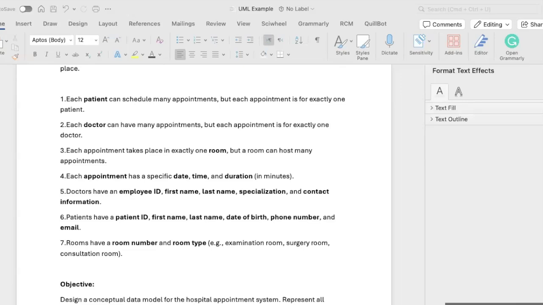Okay, so for example, if it's A, B, okay? So if A is related to, for example, 0 or infinity, you need to write 0 dot dot asterisk, meaning 0 to infinity, or if it's just the one and only one, 1 dot dot 1.